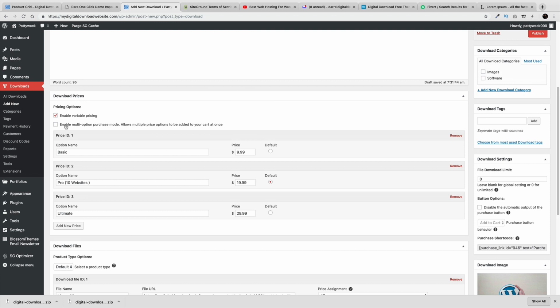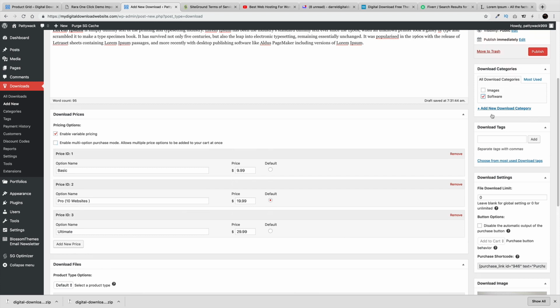Right here, enable multi-option purchase mode allows multiple pricing options to be added to your cart at the same time. That's probably never a good idea, guys, because if I select that, that means the person can buy all three at the same time. And that would be stupid. And they would want a refund. And you don't want to deal with refunds. Trust me, you don't want to talk to people. You don't want to deal with people, man.